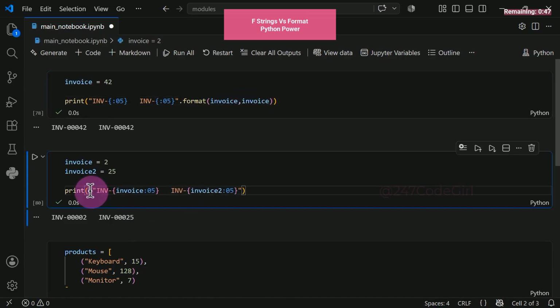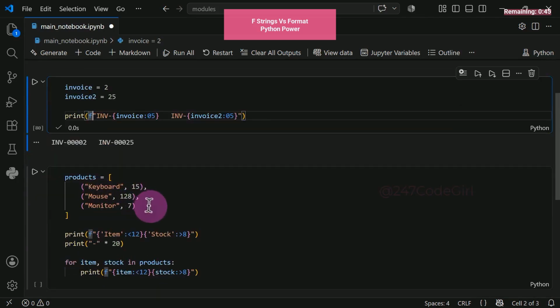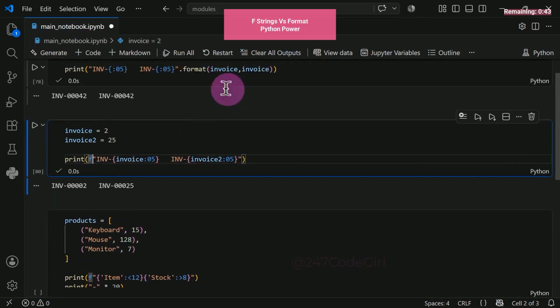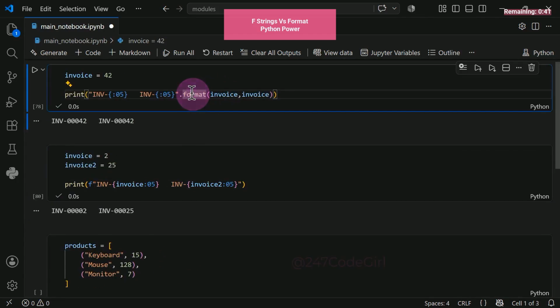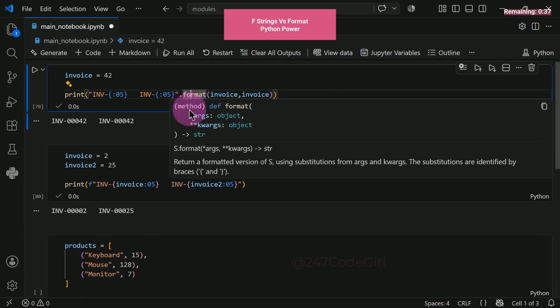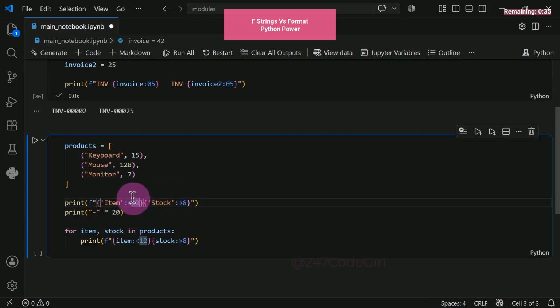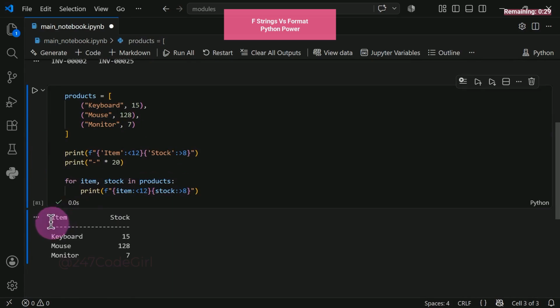I would definitely choose f-strings. As I have shown before, and you can check my other videos, you still need to understand the .format method too. It is important because you will encounter it frequently in existing Python code. But f-strings are far more common today. The example I showed you earlier, like this inventory table here, the item and the stock, this is now written using an f-string. Notice the F right here.